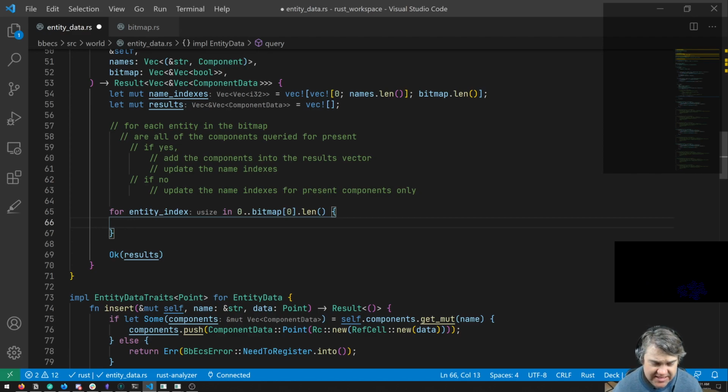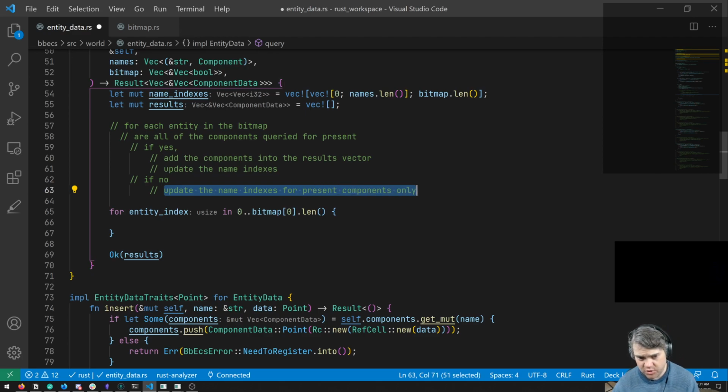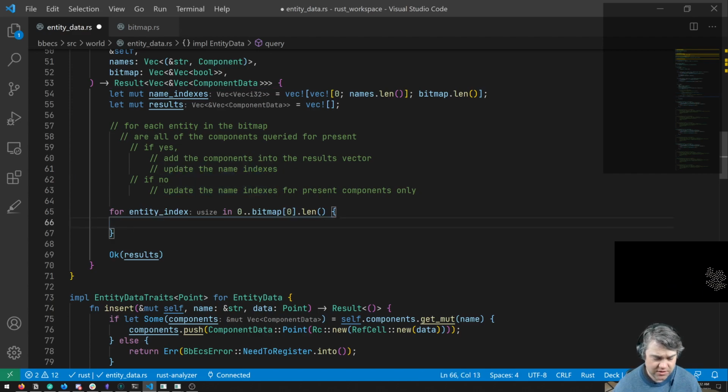Now, update the name indexes is going to be more interesting because I don't know if that should be broken out. I don't know if we can do this simply here. Like add the components into the result vector, I think these are going to have to be essentially their own little mini algorithms after the fact. We just have to check to see if yes, add the components into the results vector. So we have our entity index.